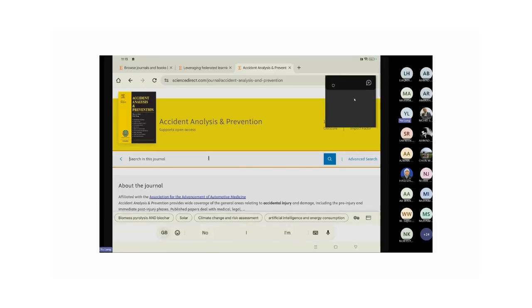When you are reading this particular journal, you also can search literature. You can enter any terms or keywords that you are interested in, and it will search the literature published within this particular journal only. It won't search across the entire ScienceDirect. It will search within this particular journal.